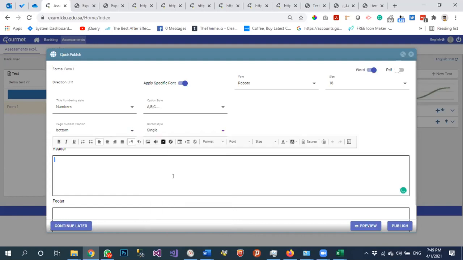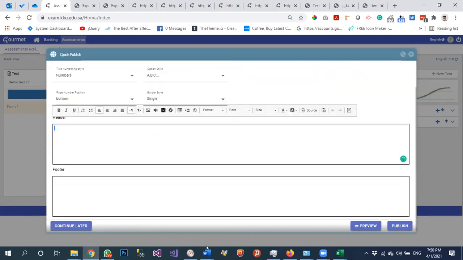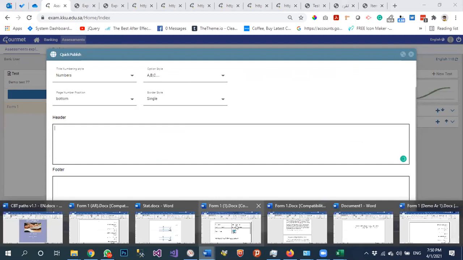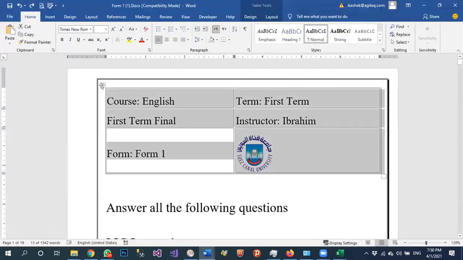Okay. Now we can add a header and a footer for our test page. I will select this one I created before in a Word file. I will just copy it and paste it here.